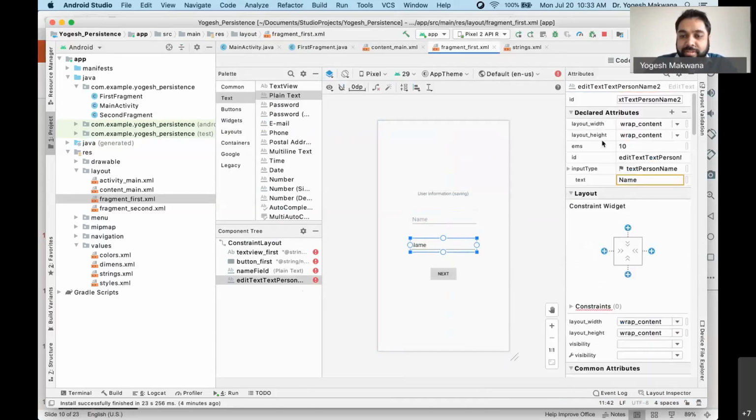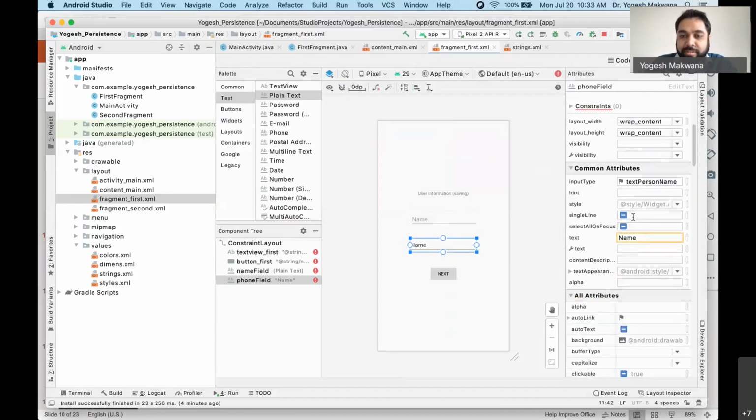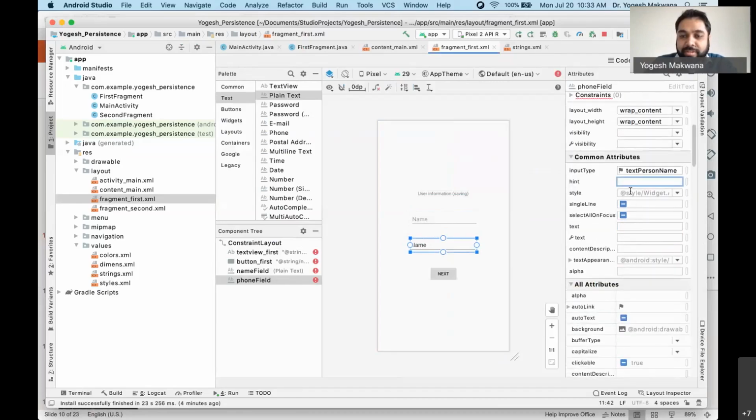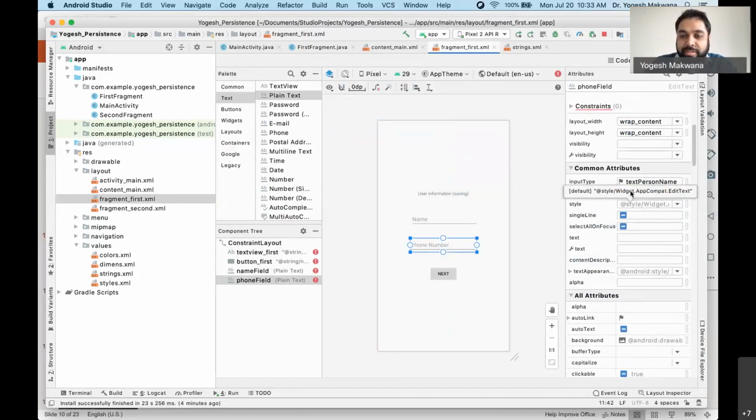Same thing you will do to the phone number. We'll call this phone field. So change the ID to phone field. Delete the text. We want no text. We don't want any default text. And the hint is where we will say phone number. Okay.